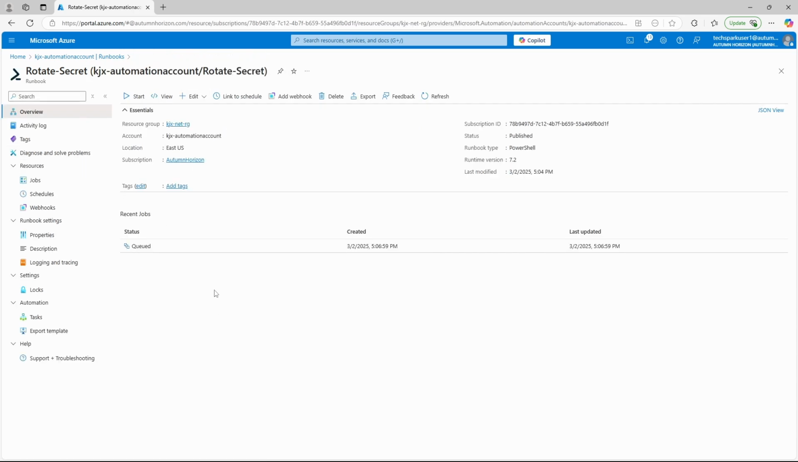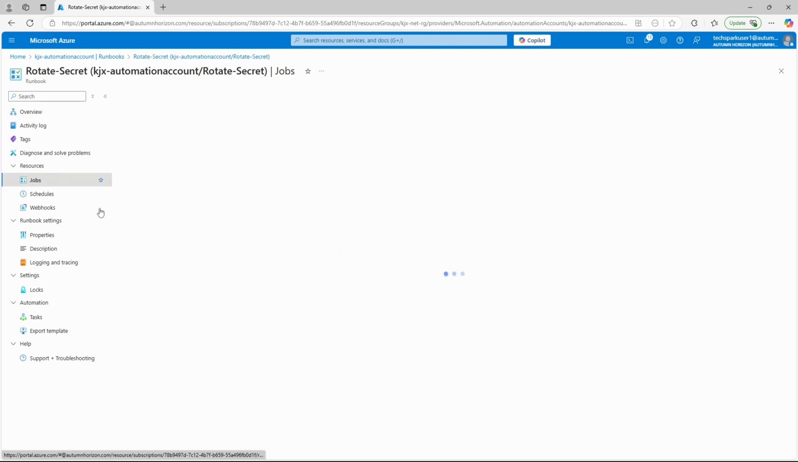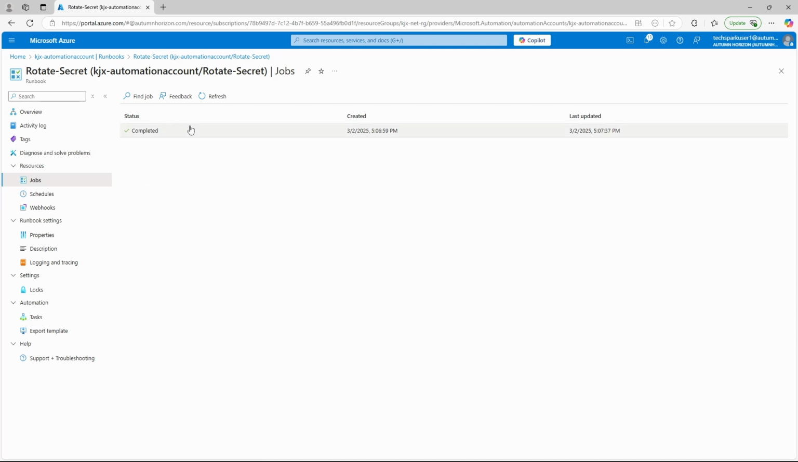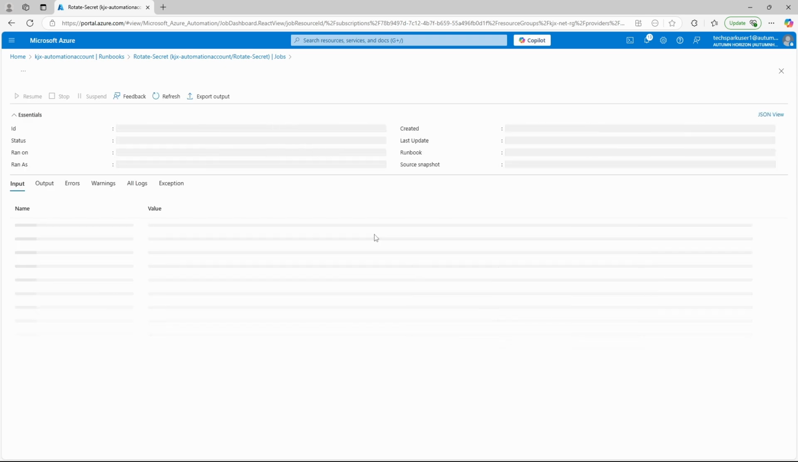If it is a scheduled job, you will also be able to see here when it was last run. So this was triggered by us, but if it is scheduled, you can see all the jobs by clicking the jobs here. The same things you will be able to see by clicking that job if it is scheduled as well.